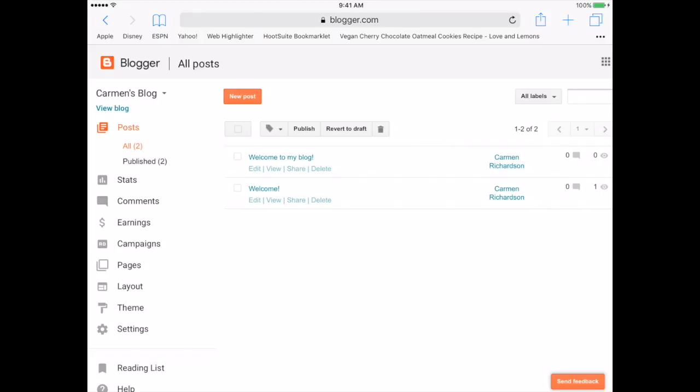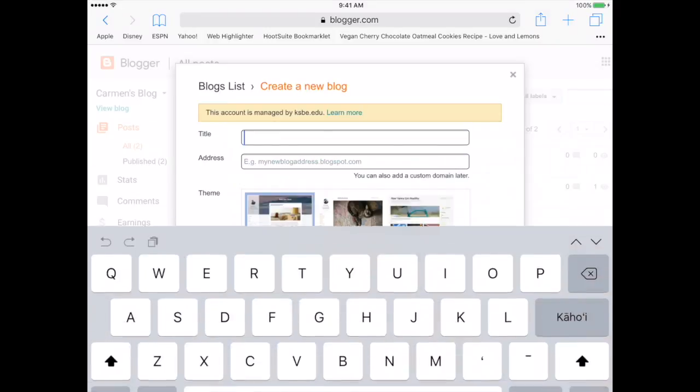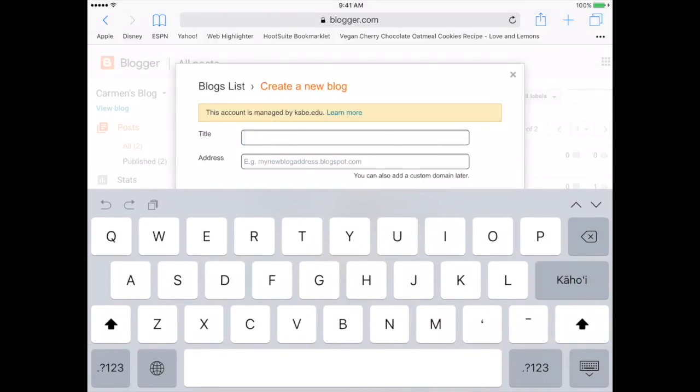And basically what'll happen is, since a lot of us were here last year and we had a blog in third grade, it's going to take you directly to your third grade blog. So you're kind of just going to ignore whatever you see here, and you're going to look where it says your first name on the left side over here. So mine says Carmen's blog, and then there's that little drop down triangle next to it. You're going to tap on that, and then you're going to tap on new blog. So you're going to create a new blog for fourth grade.